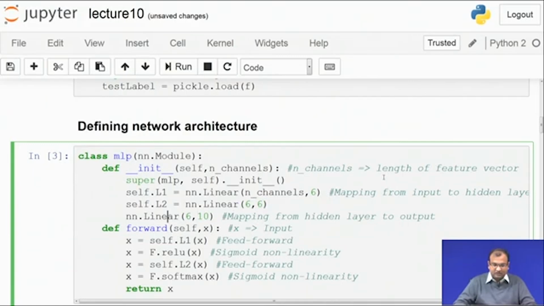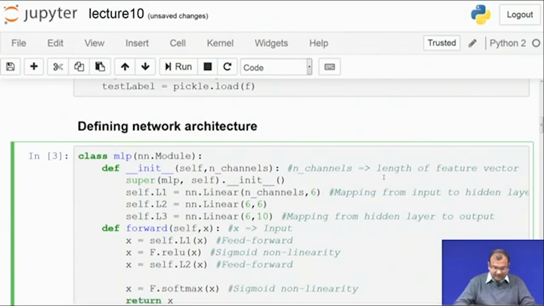Then I can do nn.Linear, so this will be self.L3 is equal to nn.Linear of 6 to 10. Now once that is done, till this point I just had self.L2, and what I can add is x is equal to self, I can add another ReLU and get a nonlinearity imposed over there.